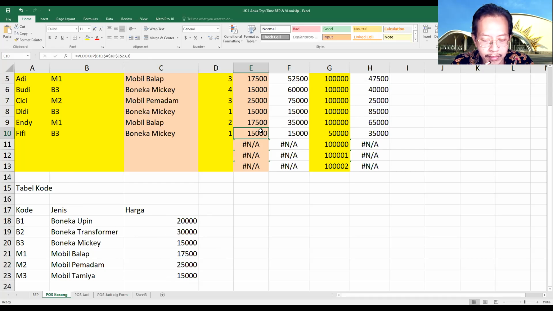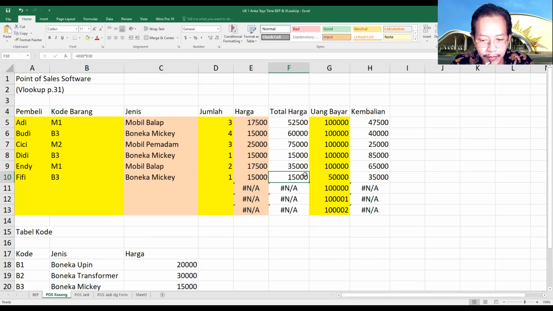into here. And then, of course, after that, it multiplies using a formula, D10 times E10, right? So you multiply this times this, you get 15,000, and you write down 50,000, and then you get the change by subtracting G10, 50,000, minus 15,000, you get 35,000. Okay, so this is quite simple.